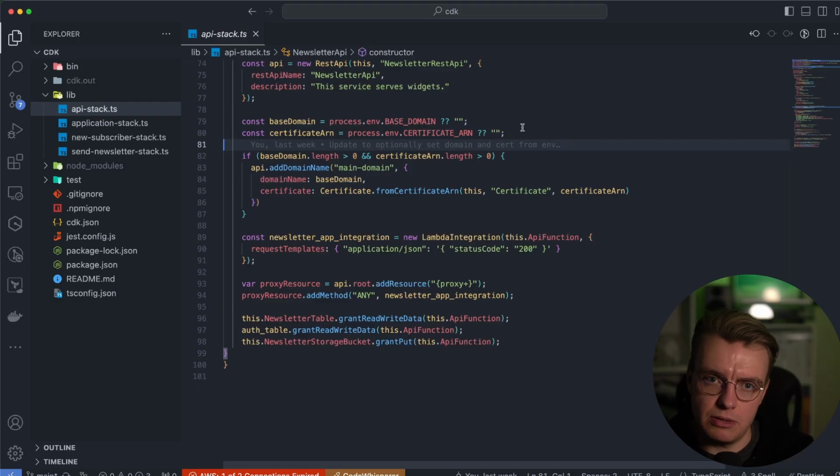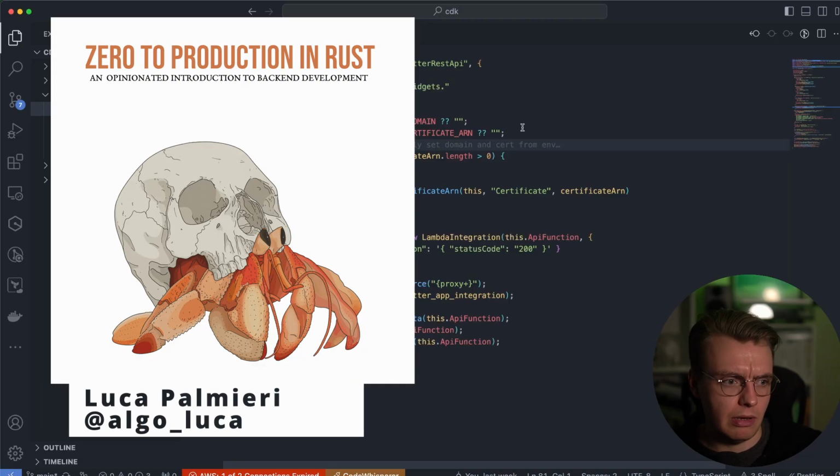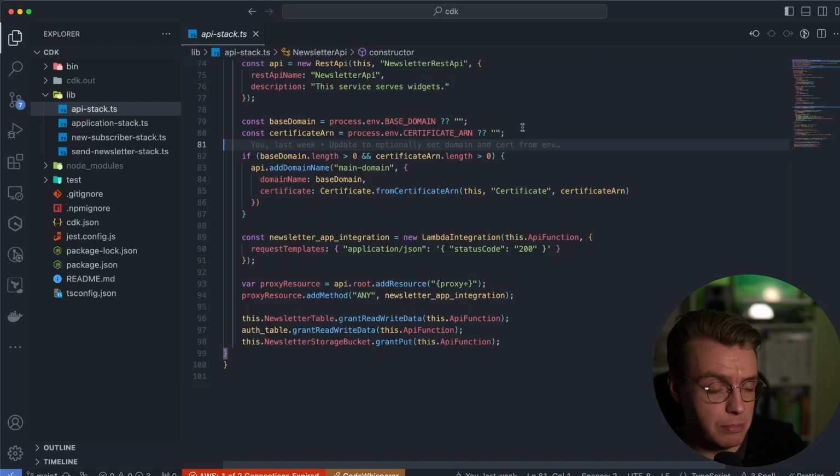It's a Rust-based application, an implementation actually of the Zero to Production in Rust book written by the fantastic Luca Palmieri. It's probably the best programming book I've ever read. If you're learning Rust, then go and check it out. It'll be appearing somewhere around here. No sponsorship or anything like that. It's just an amazing book.